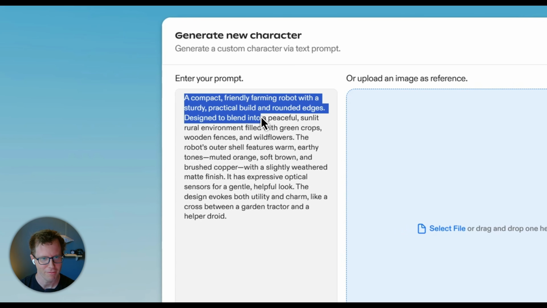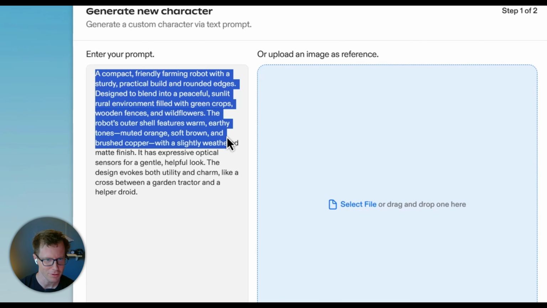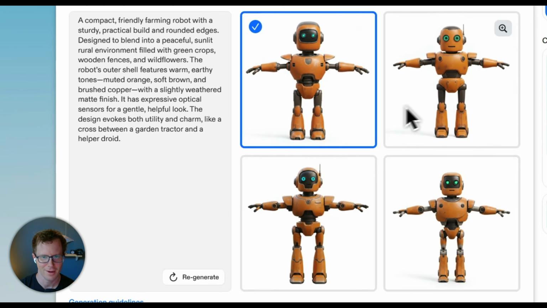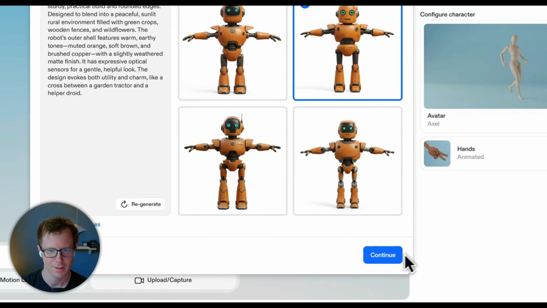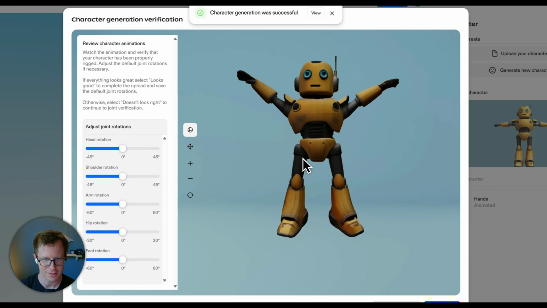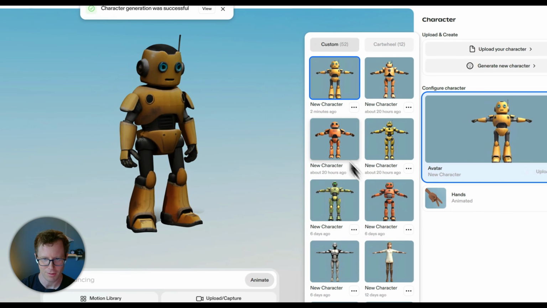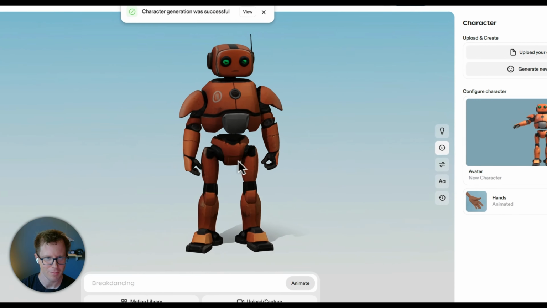A compact, friendly farming robot with rounded edges. I'm going to see what this gives me. Generate. Look at that. Okay. I'm going to go with this one. Continue. Okay, my little robot is done. So I've done this a few times. I'm going to grab the one I did earlier. This is the one that I made before.